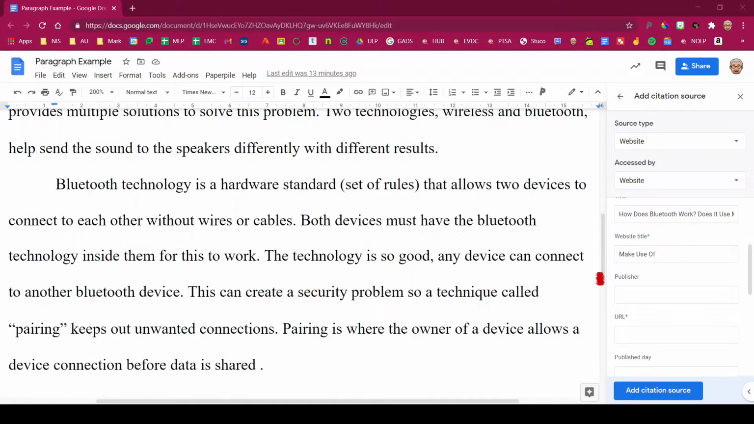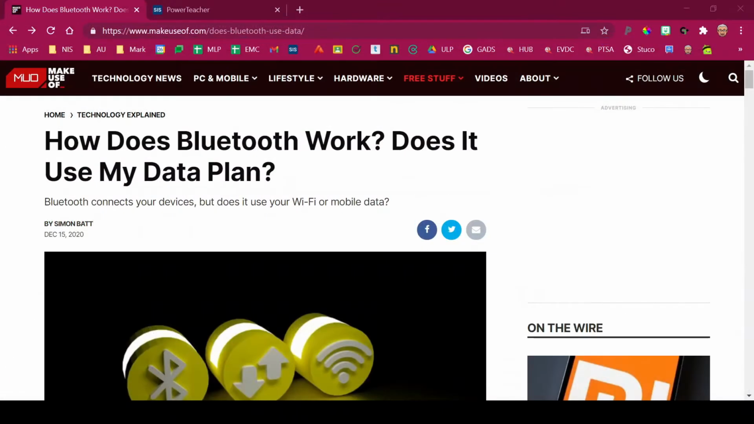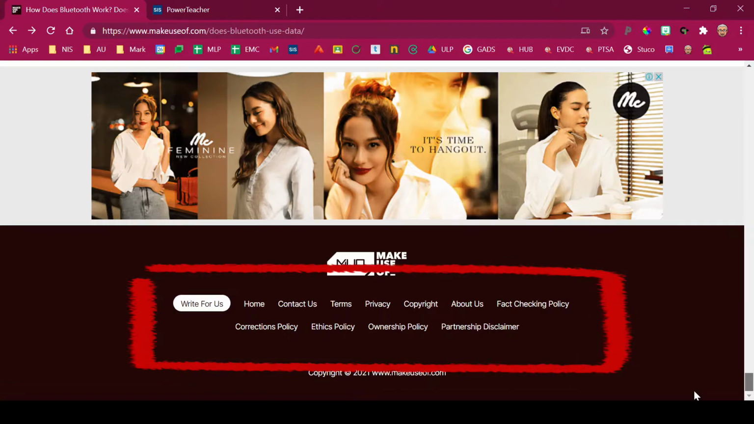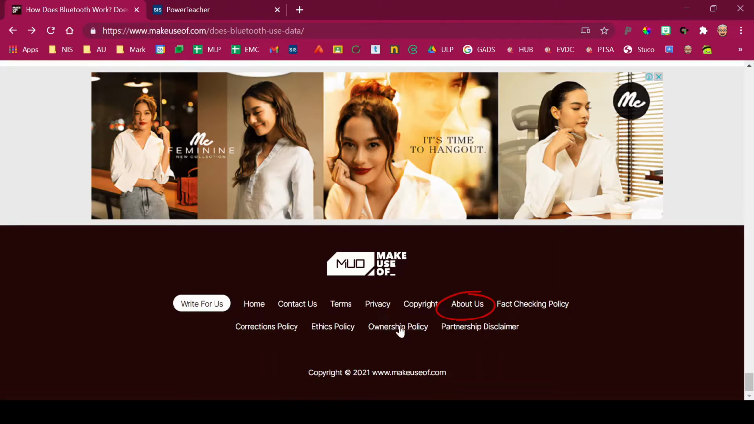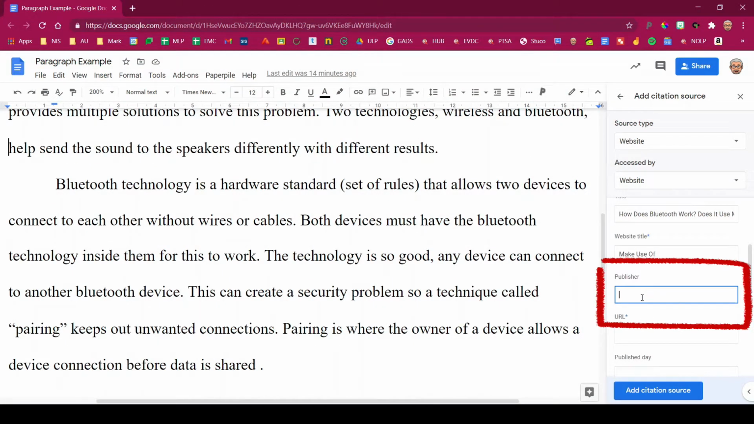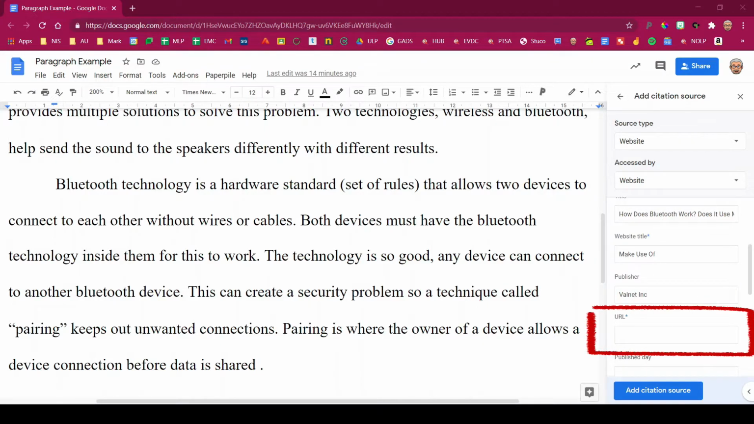So next, the document asks us for the publisher. So let's look at the article and see if we can find the publisher. A lot of times, information about the article, the owners, can be found at the bottom, where all the legal stuff is at. It's either in About Us or Ownership Policy. Who owns the website? So let's look there. And here it says, Make Use Of has been owned and operated by online publisher Valnet, Inc. So let's go back to the Google Doc and type Valnet, Inc.